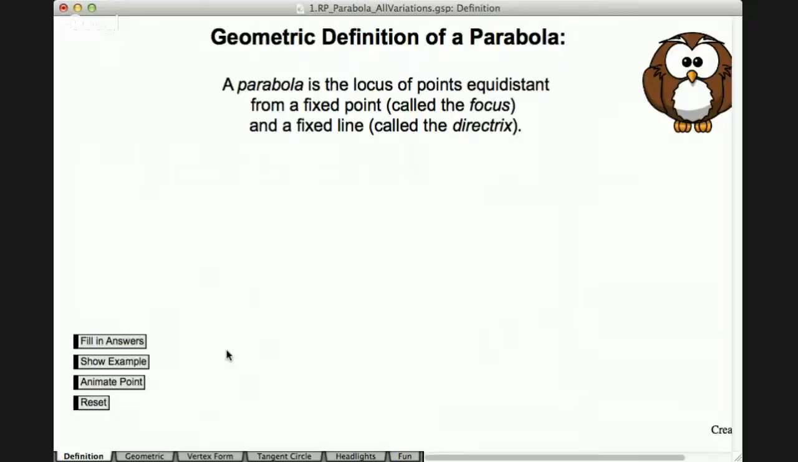So you can have this ongoing conversation with the students. A parabola is a locus of points equidistant from a fixed point, which is called the focus, and a fixed line, which is called the directrix.